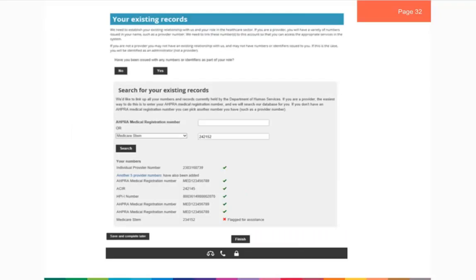So as you can see, we've got a complete list of all of the identifiers that have been linked to this PRODA account, and one that wasn't able to be linked successfully, and that will be investigated. So all of the others will be linked and work correctly. It's just that last one, for whatever reason, didn't work, and we can look into that from our side.